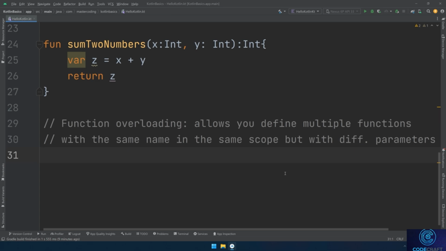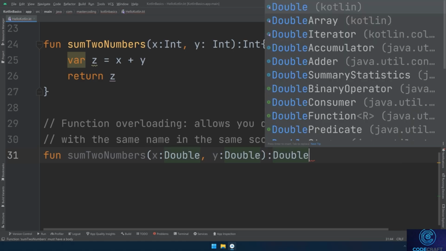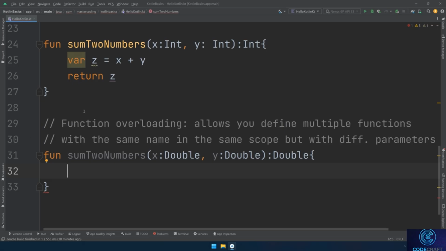For example, I'll create a similar function to this function but of type double. Function sum2numbers, x of type double, y of type double, and its returning type will be a double. In this example, we have two versions of the sum2numbers function. The first function takes two integer parameters and returns an integer. The second version of the function takes two double parameters and returns a double. So here, I'll copy the function body.